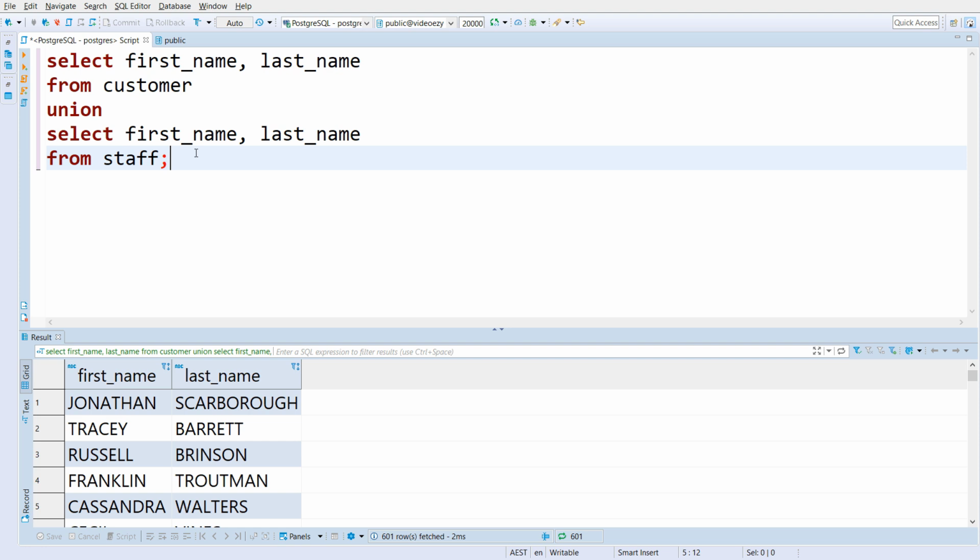If there had been duplicates, if there had been some customers or some staff with the same first name and last name, then we would have got less rows. Let's now union in the actor table as well, so that we've got a query which consists of all of the different people in our database, regardless of whether they're a customer, a staff member, or an actor.